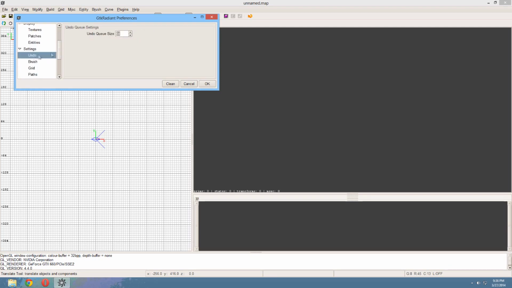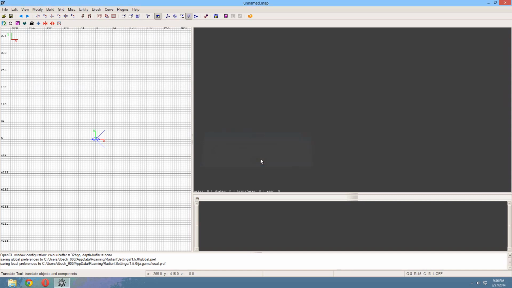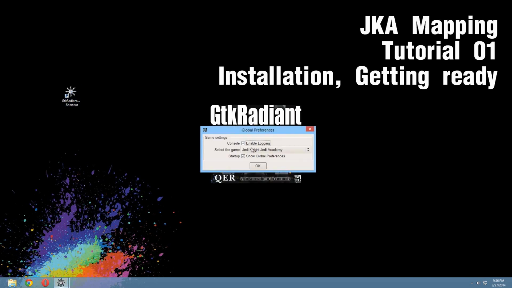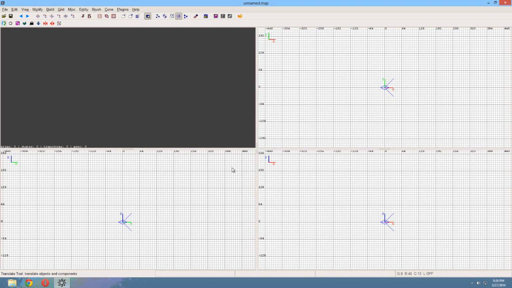Also go to Undo and set it to 128. So in case you make a mistake, you can undo 128 times. Now it's asking us to restart JKA Radiant so that the layout can take effect. So close JKA Radiant and relaunch it. Hit OK, and there we are. It might still look a bit confusing, but I'll explain everything later on.